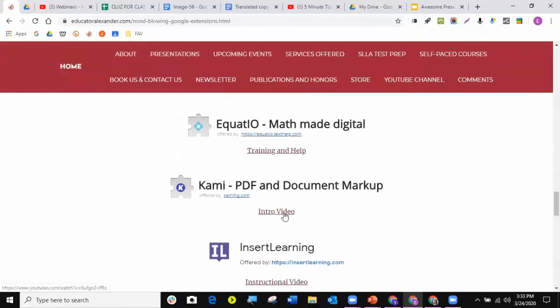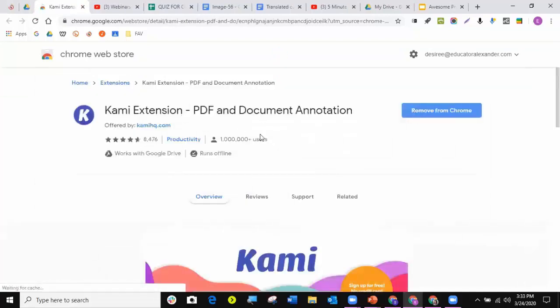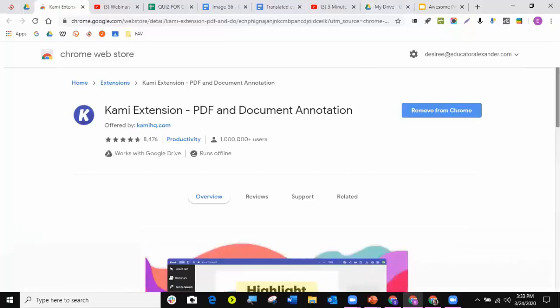There you go. So there's a little intro video for how to use Cami, and this is where you should be in the Google Chrome Web Store, and you would click Add to Chrome, and then it's going to ask you for your firstborn child. Say yes, and then Cami will live up here.